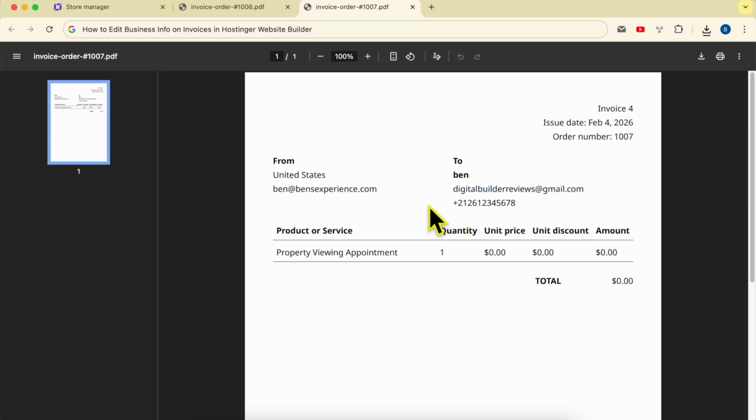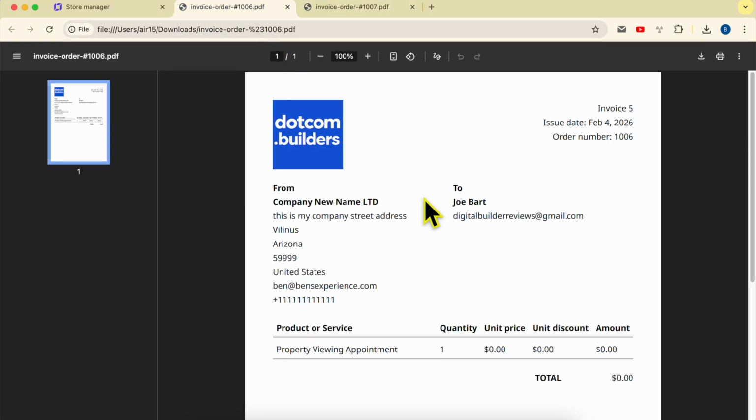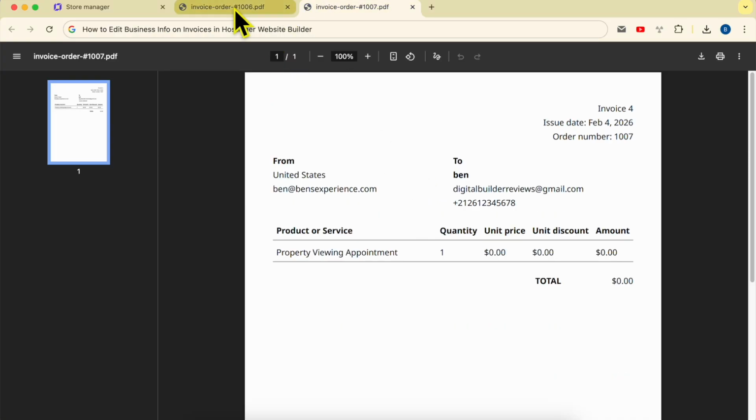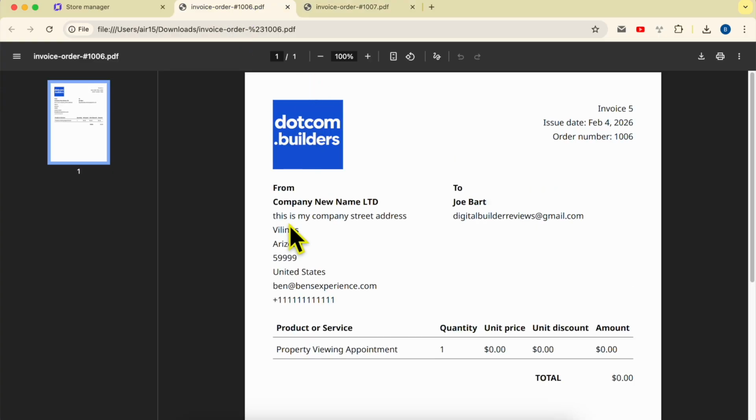Welcome to dotcom builders. In this video, I will share with you how to edit your business info that's shown on invoices in Hostinger website builder. This is the before or the default invoice, and this is how it will look later. This is the before, no logo. This is the new logo, and same thing for the company name, address, PO box, the state, phone number, and so on.